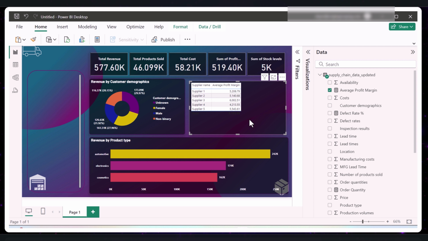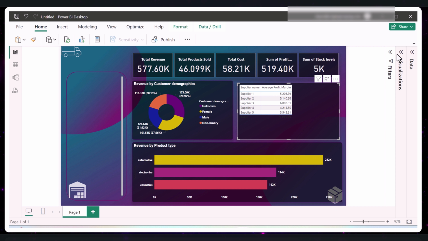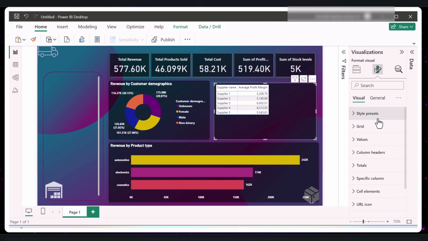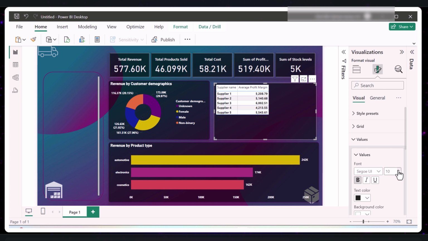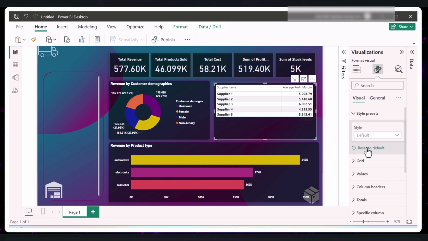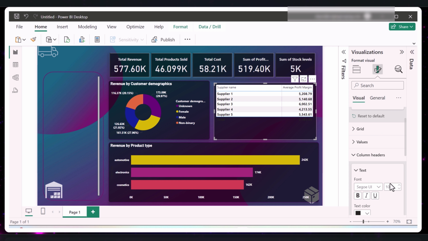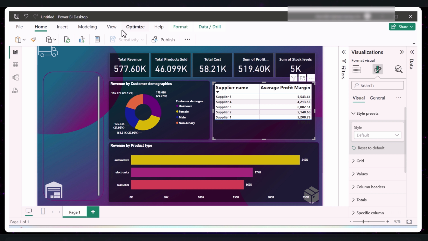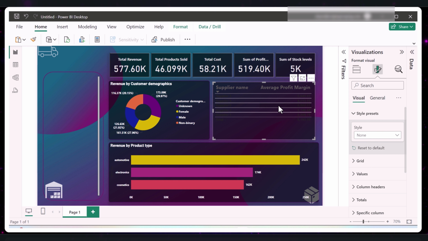And then we can have it formatted further by clicking on the visualization pane, the filter, and then starting with the values. We want to make the values bold and have the font size increased, like so. Let's have the table expanded so it fills up the entire visual. So going straight to the column headers, we want to also have the size of that increased. Maybe not so much. Let's have the style presets changed to none. So we have it transparent to match with the entire background.